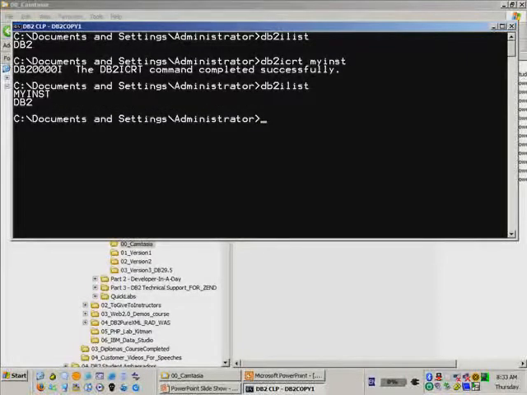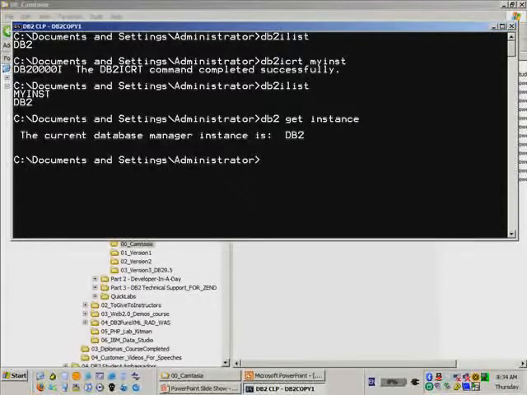Now which of these instances is the current one that is active for my particular window? If I type the command db2 get instance, it will show me that the instance db2 is the current active instance for this particular window. That means whichever command I execute will apply to this particular instance.